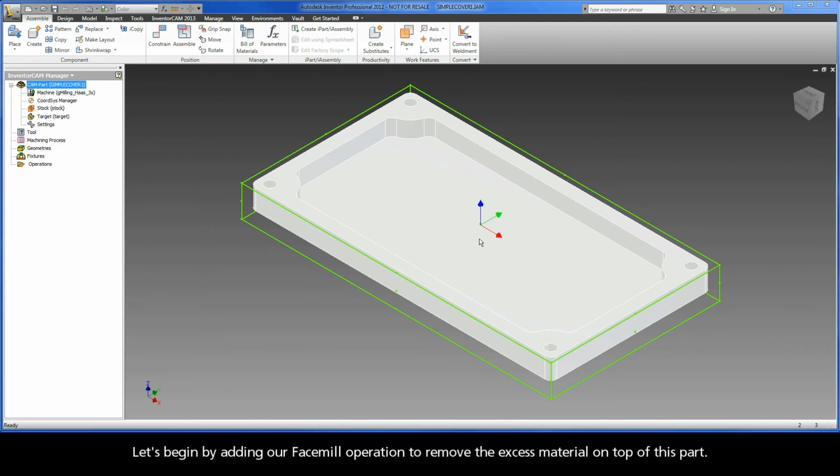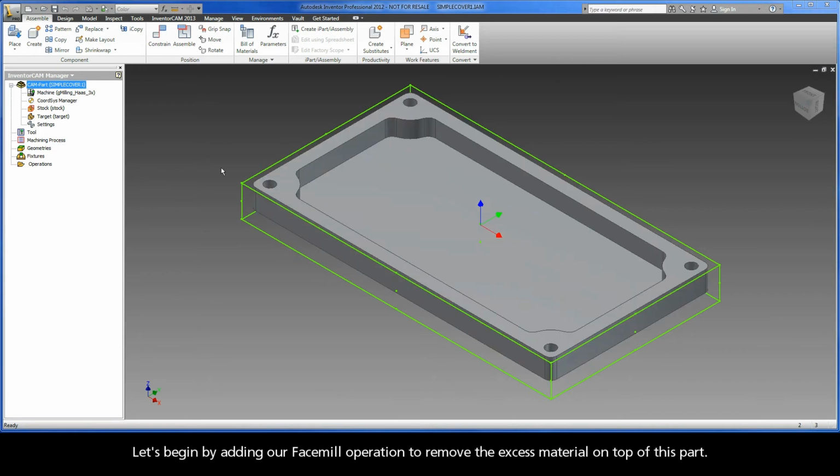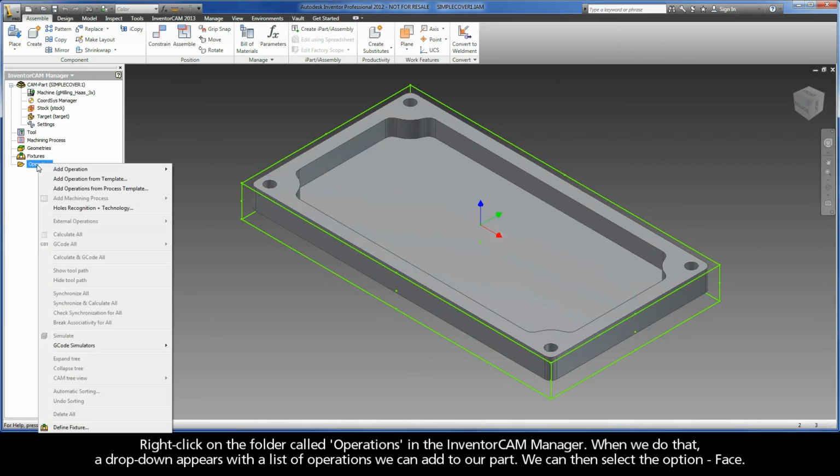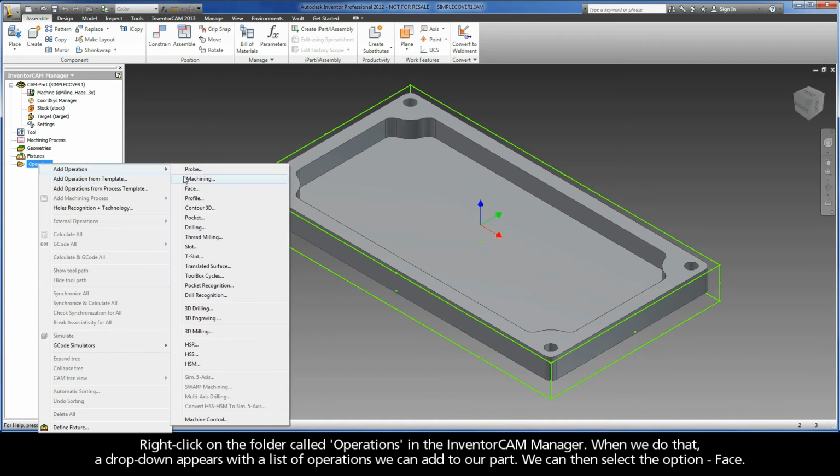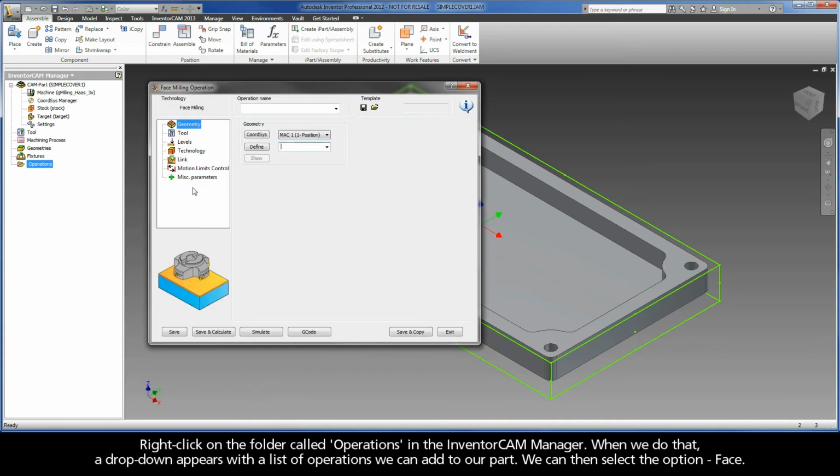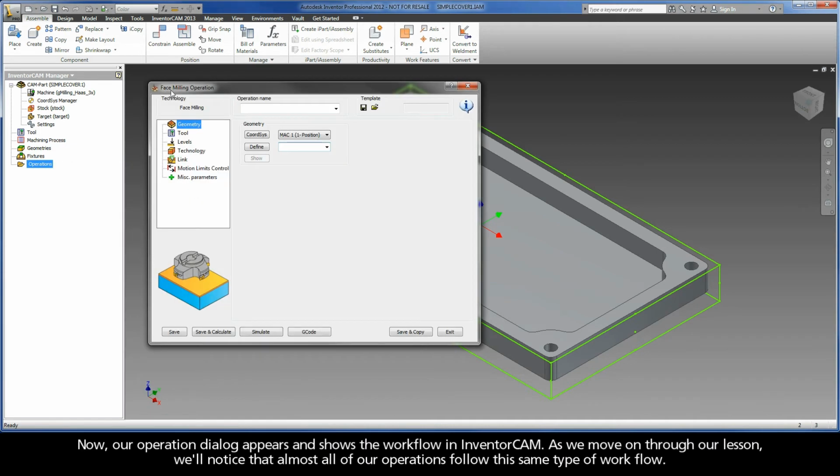Let's begin by adding our Facemill operation to remove the excess material on top of this part. Right-click on the folder called Operations in the InventorCAM Manager. When we do that, a drop-down appears with a list of operations we can add to our part. We can then select the option Face. Now, our operation dialog appears and shows the workflow in InventorCAM.